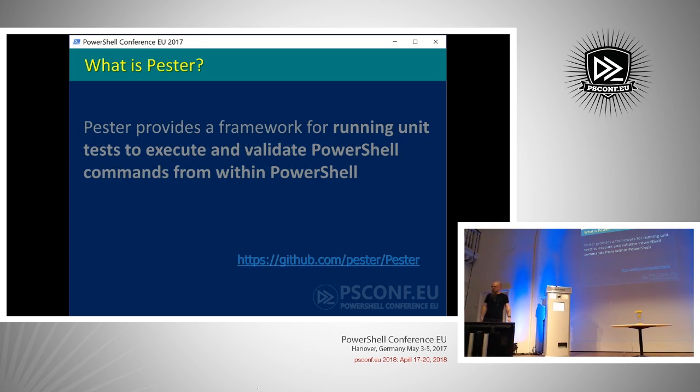So Pester provides a framework for running unit tests to execute and validate PowerShell commands from within PowerShell. There was a Pester 101 earlier in the day. There's some other stuff about using Pester to validate your code, test-driven development, all that good stuff. But Pester is just PowerShell, so we can use it to do everything that you know how to do in PowerShell. If it returns something, you can check it.